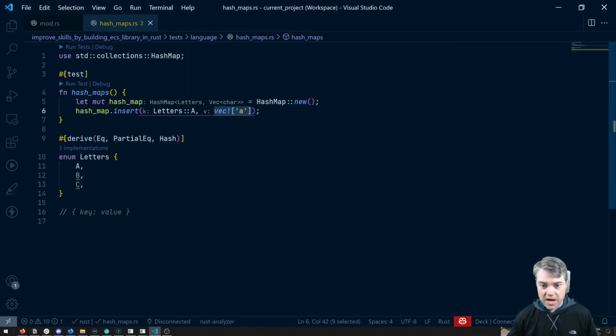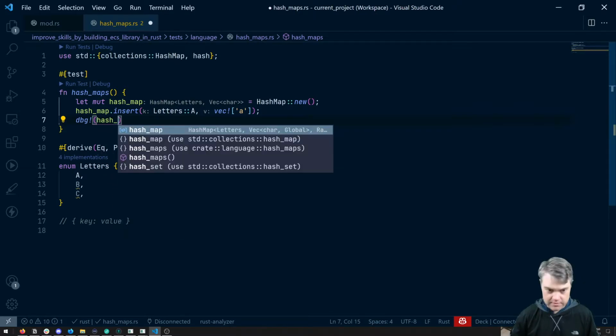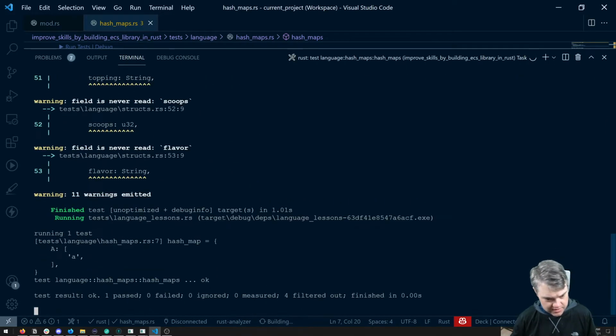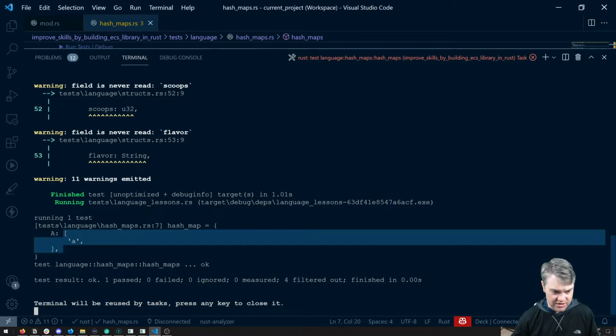Okay, so we have this vector as an A in here. Let's go ahead and also put a debug on this, because we can debug this hash map and take a look at what it looks like behind the scenes. Here's our hash map. It's this open and closed curly brackets, and then we just see A, and it's this vector of the character A. Kind of what we expected, but it's really nice to see it displayed out for us here.